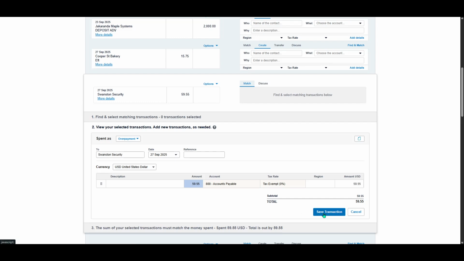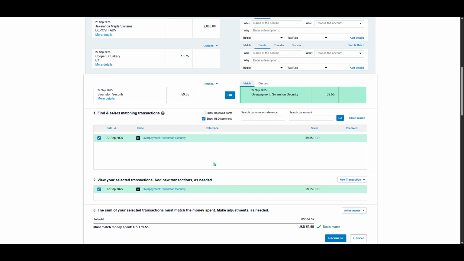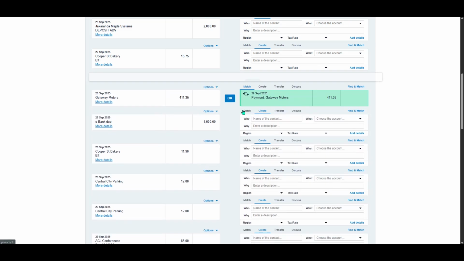Once you have entered all the necessary details, it's time to save your work. Simply click the Save button, and Xero will record the transaction as an overpayment. And just like that, you're done.